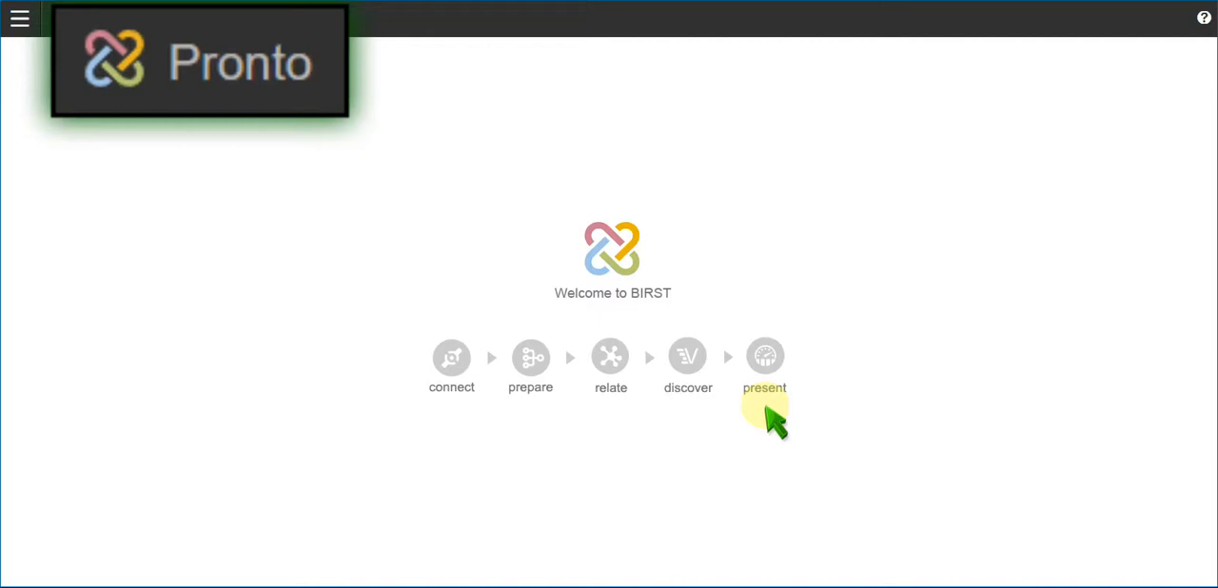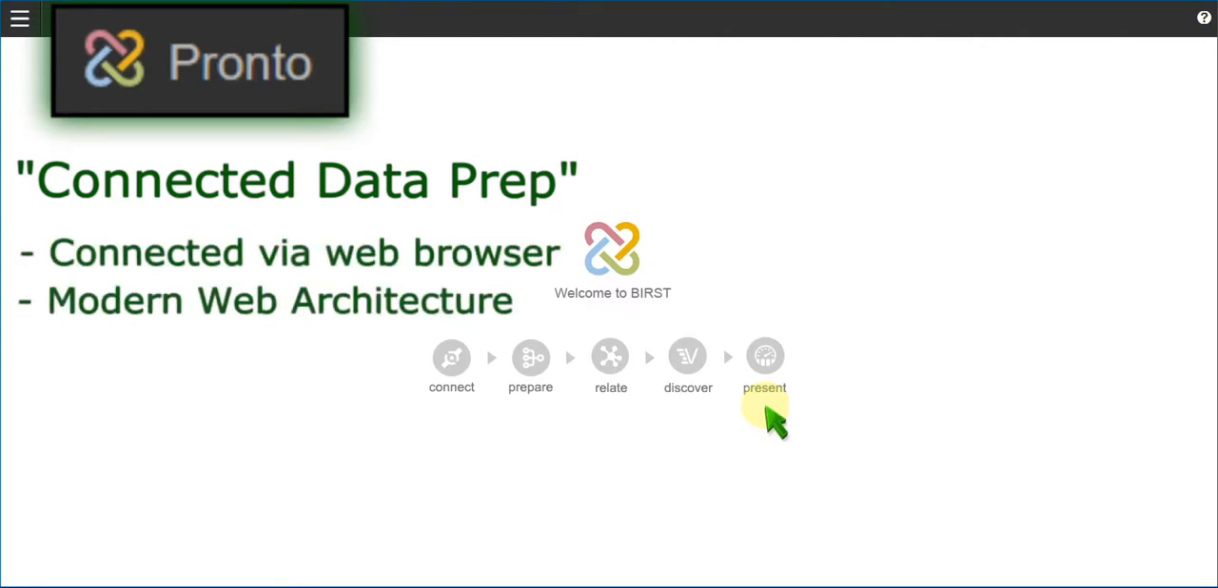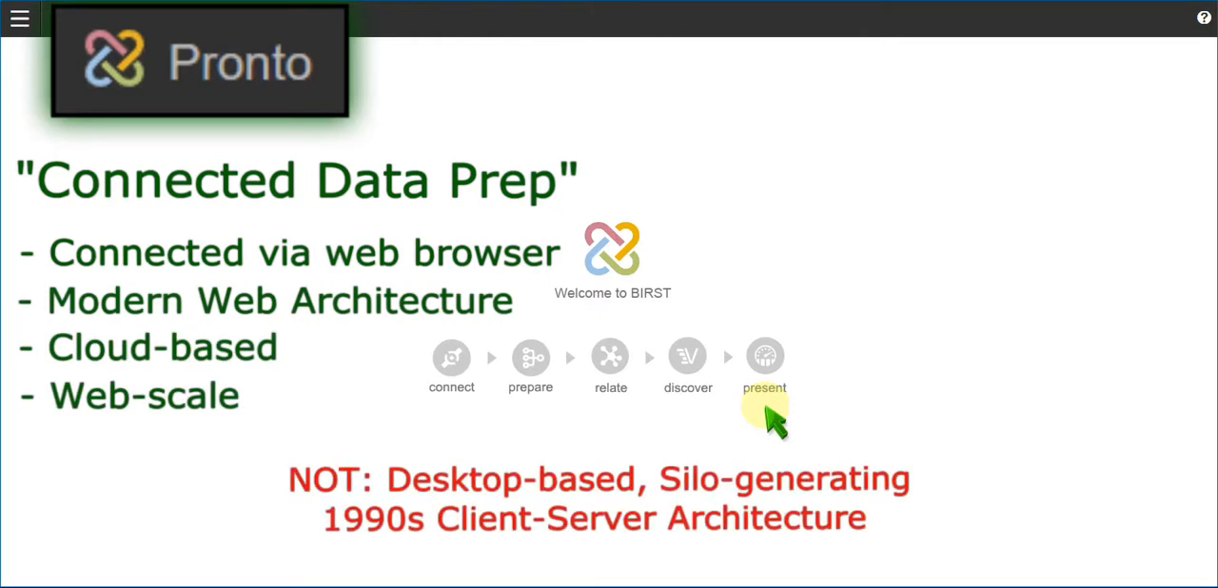Pronto is also known as Connected Data Prep. And what's revolutionary about it is that you're doing all of this with Birst in a connected, web-based, cloud environment, not with everybody using their own independent desktop-based tools, which is really a holdover in terms of architecture from the 1990s with the client-server model. So this is truly a modern BI, modern architecture approach to analytics.